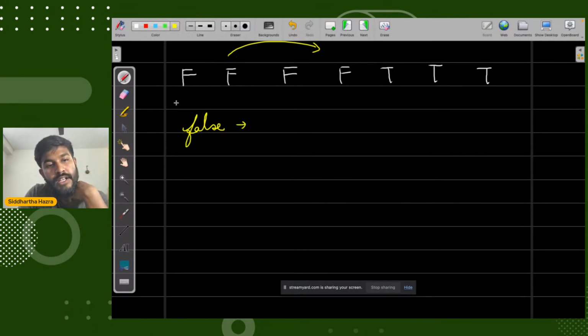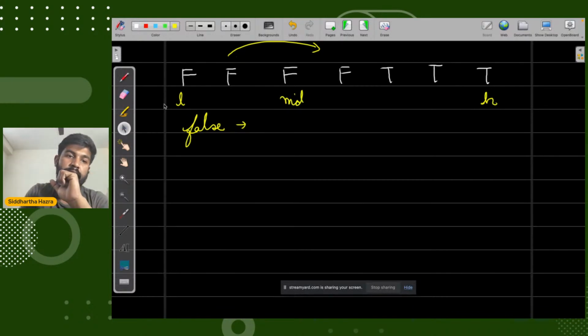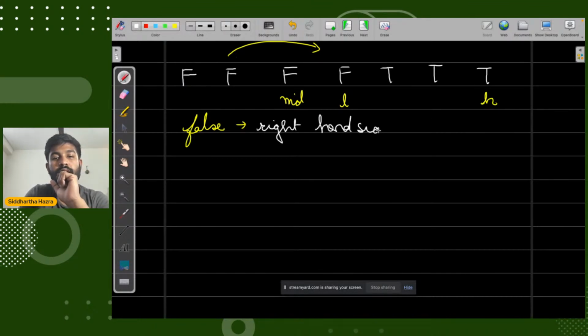So if this value was L, this value was low and this value was high, and suppose this value is mid, if this mid is not possible, that means I need to go on the right hand side, which just means that I would make low equal to mid plus 1.